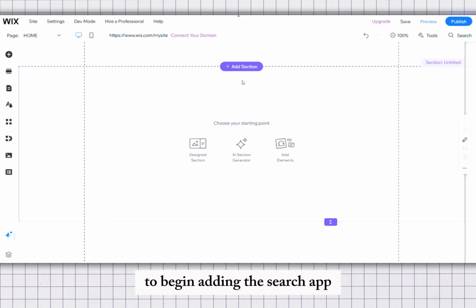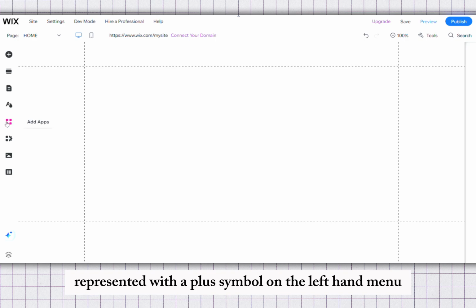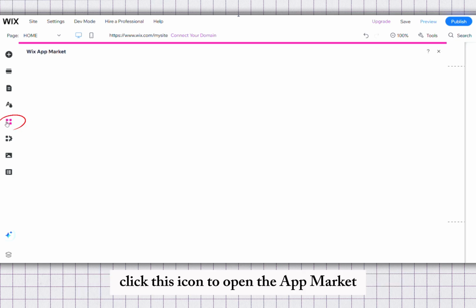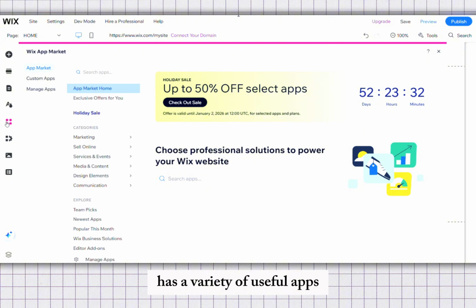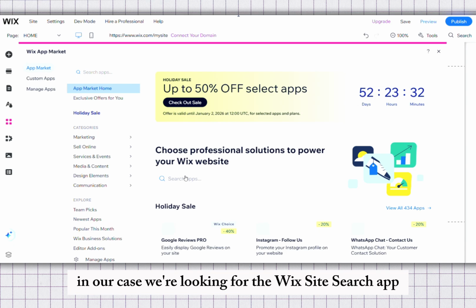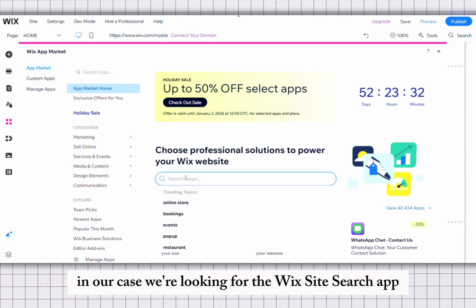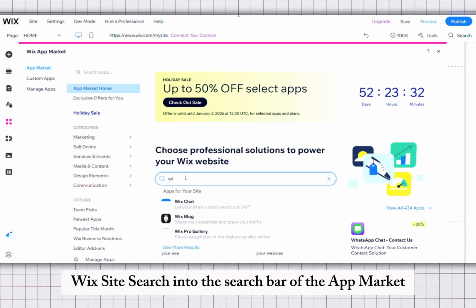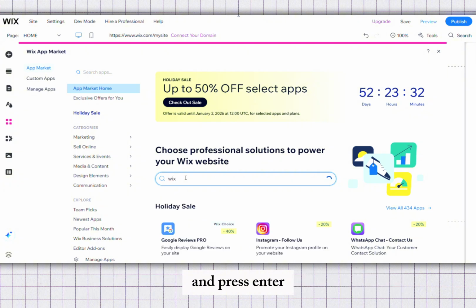To begin adding the search app, navigate to your Wix website editor and look for the Add Apps icon, represented with a plus symbol on the left-hand menu. Click this icon to open the App Market. The Wix App Market has a variety of useful apps that you can add to your website. In our case, we're looking for the Wix Site Search app. Type Wix Site Search into the search bar of the App Market and press Enter.